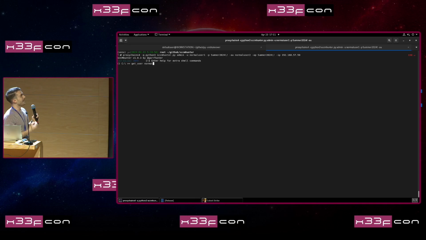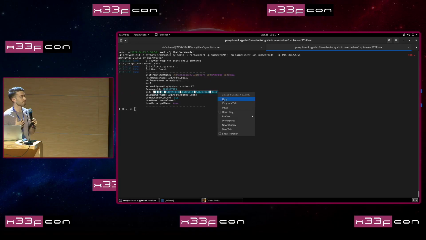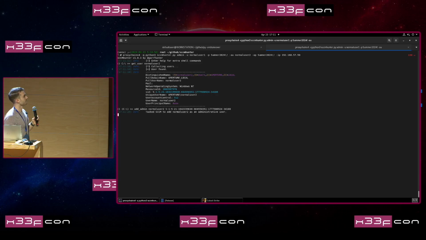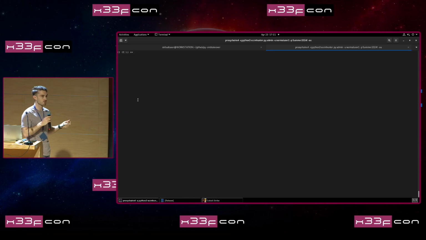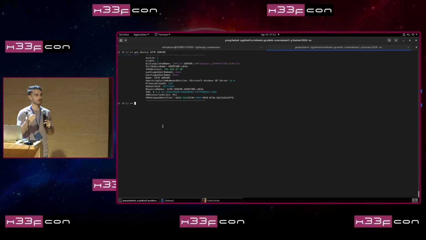We will add that user also as an administrator in the site database. We can do that now because we are already an administrator. So we need the SID to do that. We get the SID of the other user, we add them as an admin, and then now we should have everything we need to go from pretty much any domain user that has local admin somewhere in the environment to arbitrarily executing a script on the primary site server of this SCCM site.